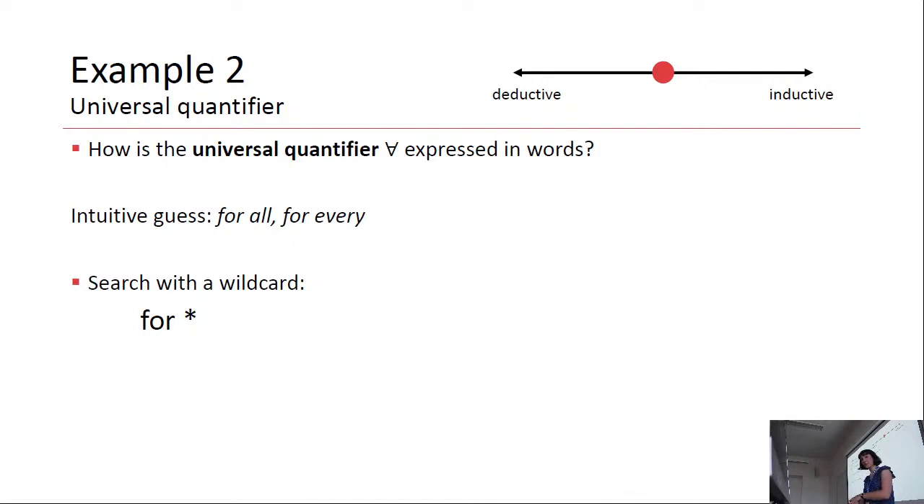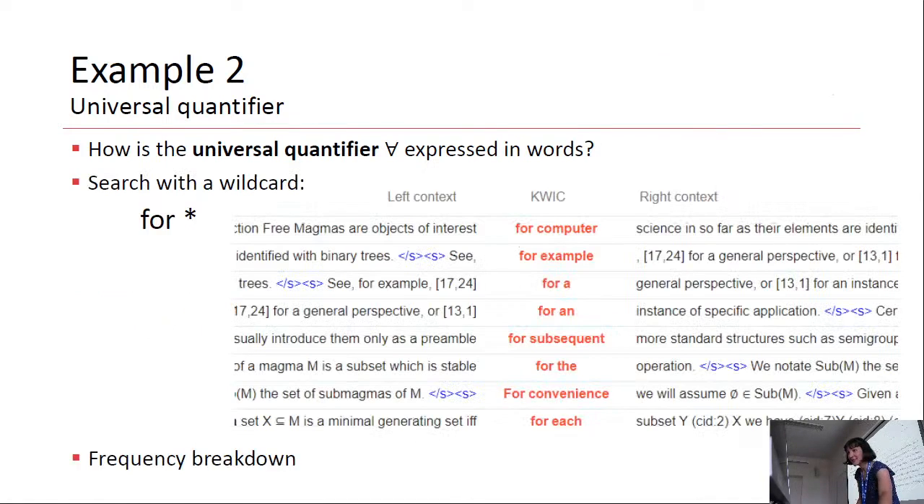So what can I do? Well, I can ask my corpus. So what I can do is search for the expression with a wildcard. That's the little asterisk over there. So search for something to see what is happening in those texts. And not surprisingly, you will get a lot of irrelevant hits, right? Like for computer, for example, for subsequent, and so on.